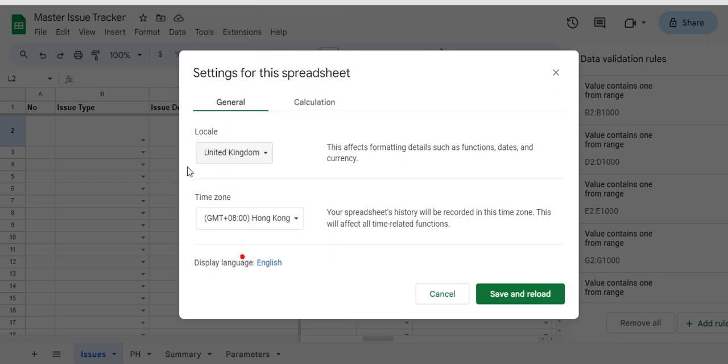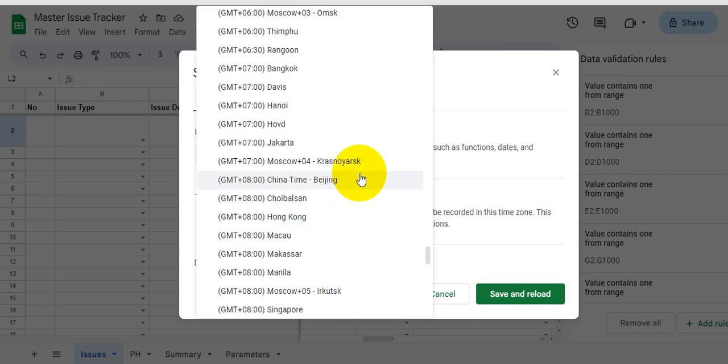And then for the time zone, we can choose the nearest to our country, which is +8. Hong Kong, okay, the nearest over here would be Singapore. Previously there was Malaysia, if I'm not mistaken, but it was taken out. I'm not sure why it just maintains Singapore. So then save and reload.